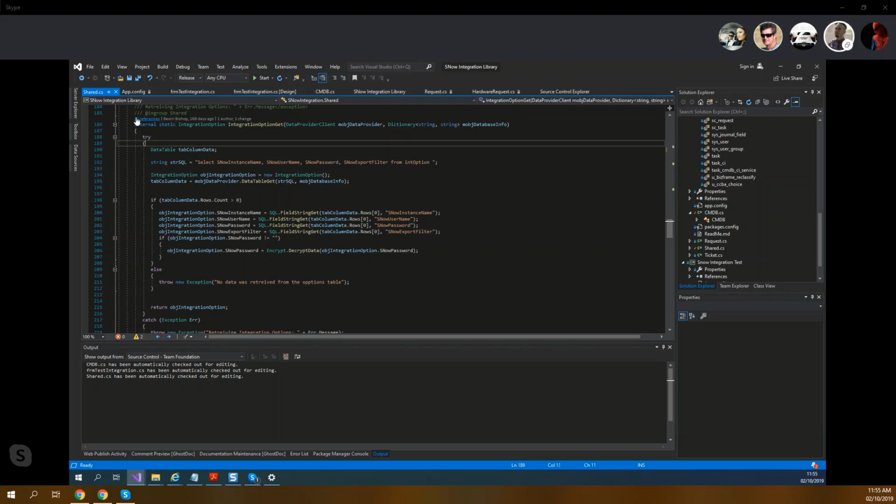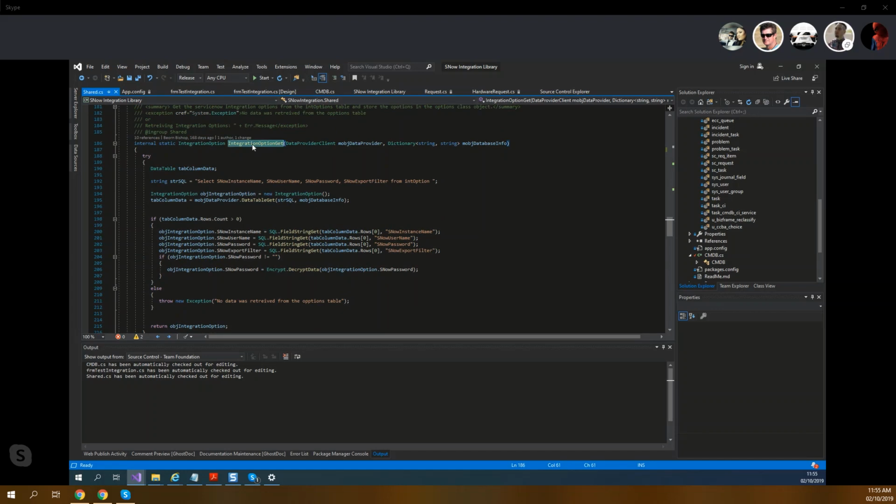Okay, so internal is the same as private or public, but internal is used for classes that are only accessible within this project. If you say private, it's only accessible within this class, but then I can't call it from another class within this project. So internal means I can call it from other classes in the same namespace, but not from external. And then static, we use a lot with library functions and shared functions like this. Basically what that means is you can call this method without creating an instance of this class.